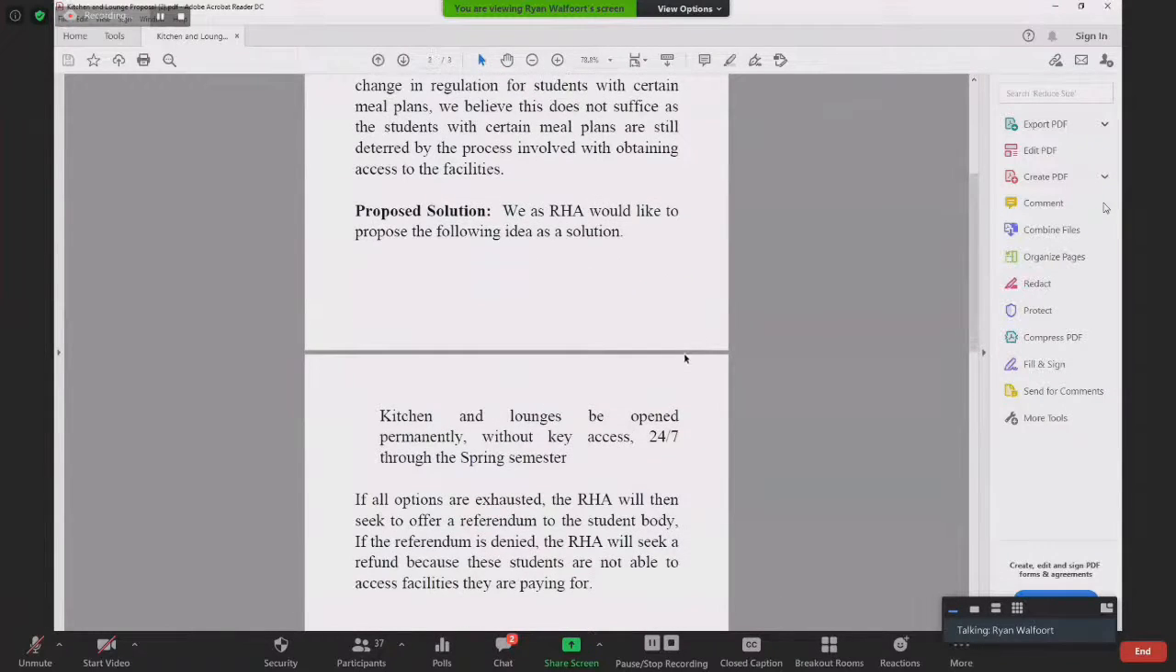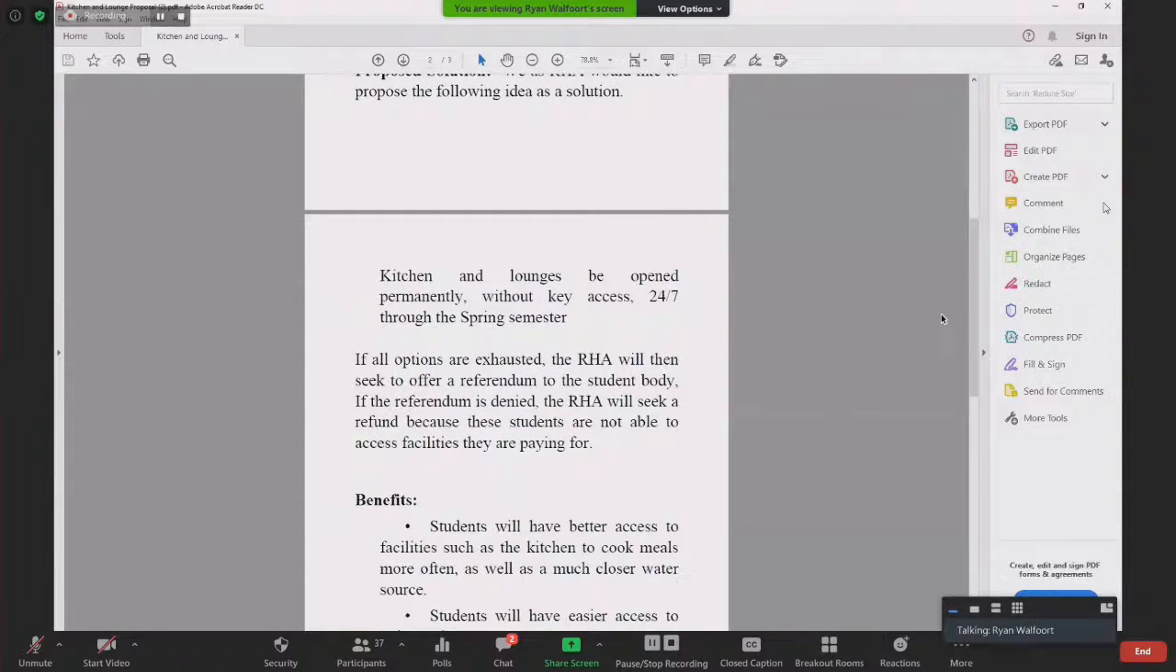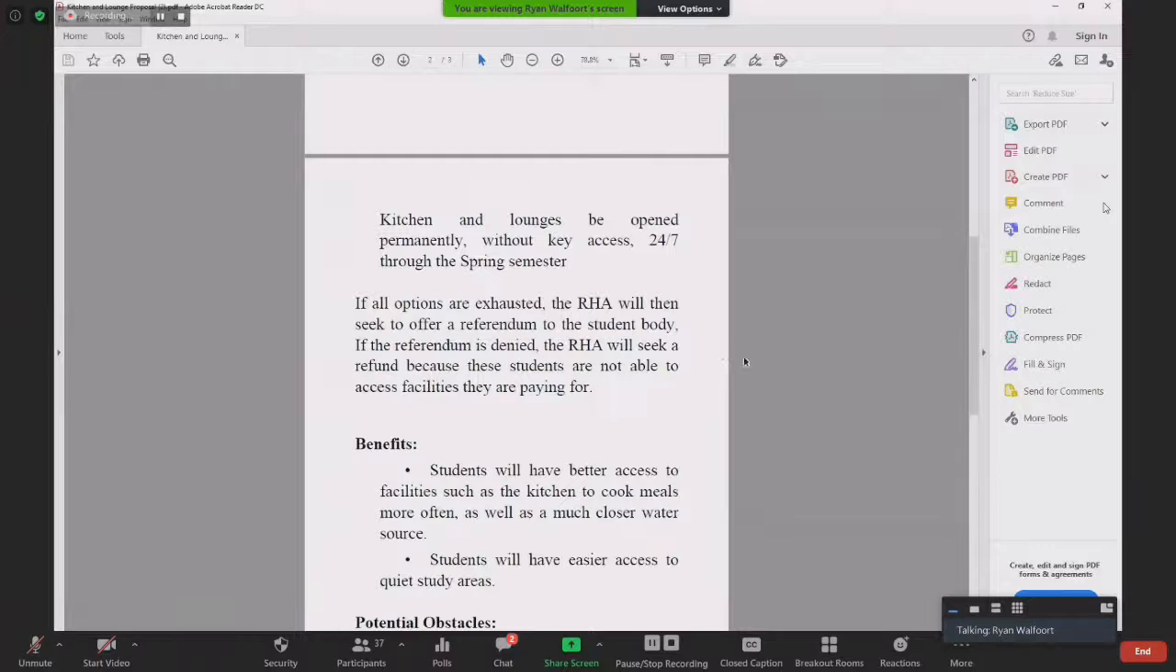And then the actual proposed solution, we as RHA would like to propose the following idea as a solution. Kitchen and lounges be opened permanently without key access 24/7 through the spring semester. And then if all options are exhausted, the RHA will then seek to offer a referendum to the student body, so to on-campus students living in the residence hall. If the referendum is denied by administration, the RHA will seek a refund because these students are not able to access facilities they are paying for.